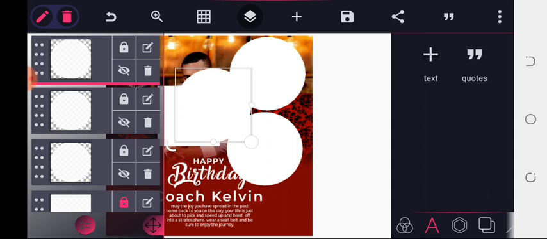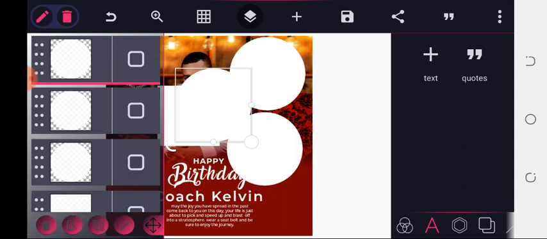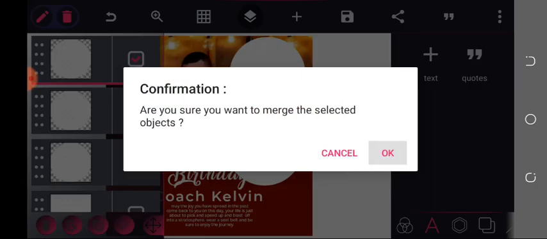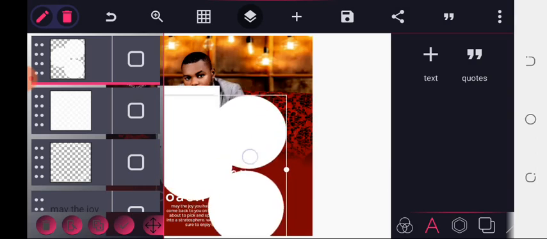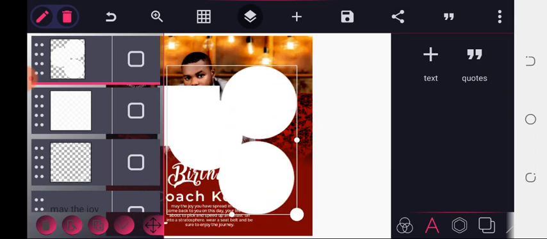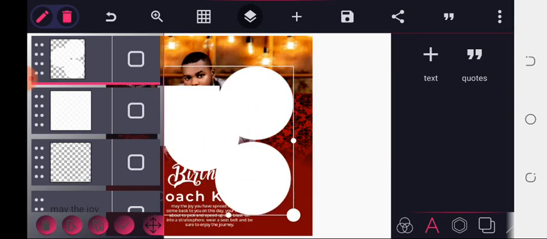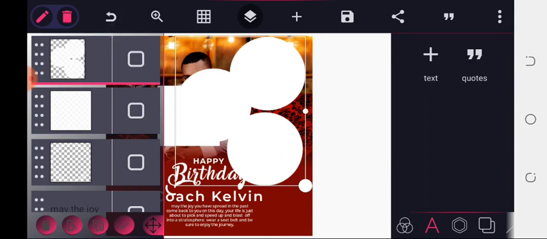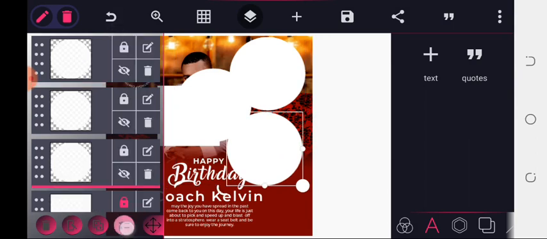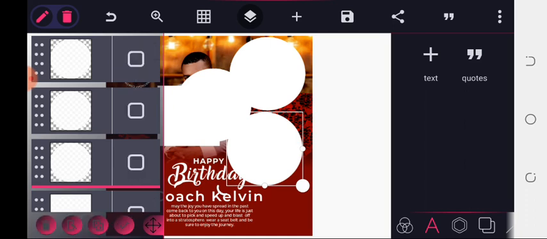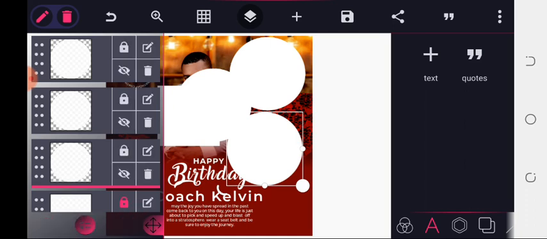Let's click on this option again, this same three. Then this is for you to merge. You want to merge them together, you want to combine them together. So this is for merging. They are now one, husband and wife. Let's come to this particular one. This is for cancel.